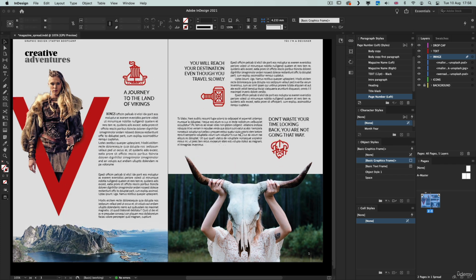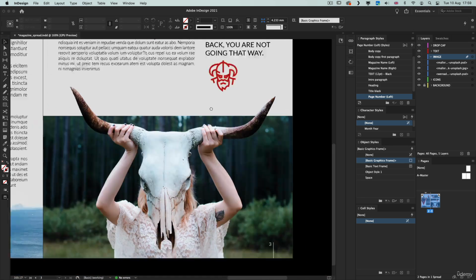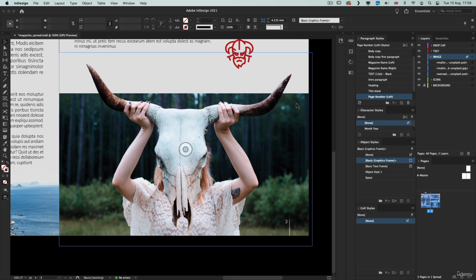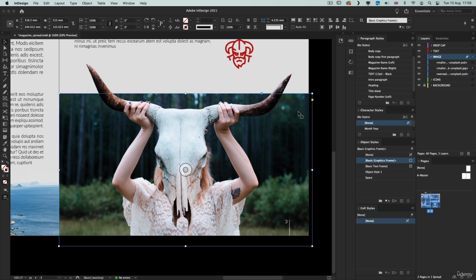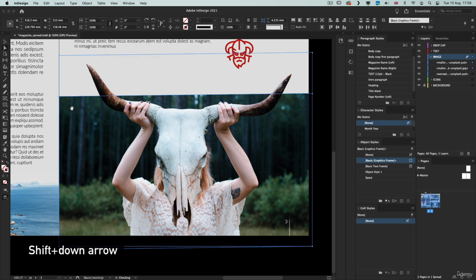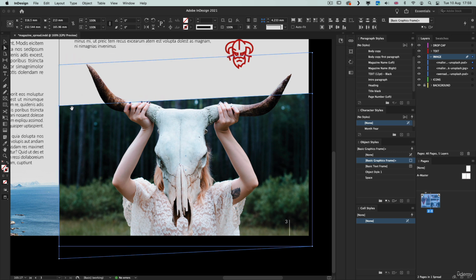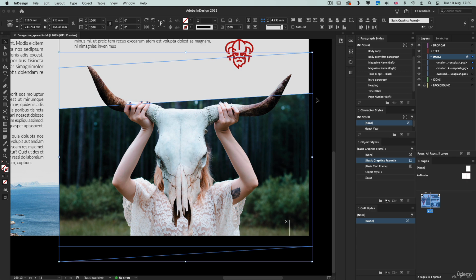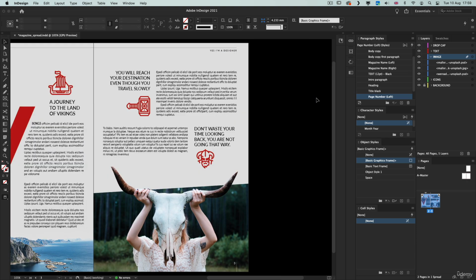Again, feel free to be creative. You can even add an angle on this frame, again by having the image in the back selected, and then using the direct selection tool, clicking on one of these anchor points or just highlighting them, and then using Shift down arrows, you can move that anchor point down. So that way you can create an angle for your image frame instead of keeping it completely horizontal.